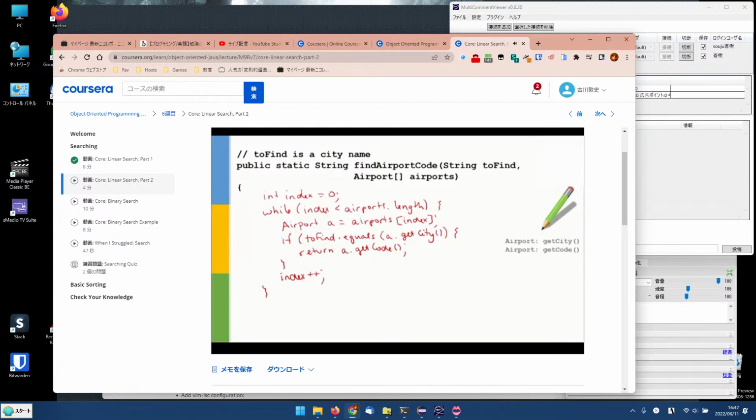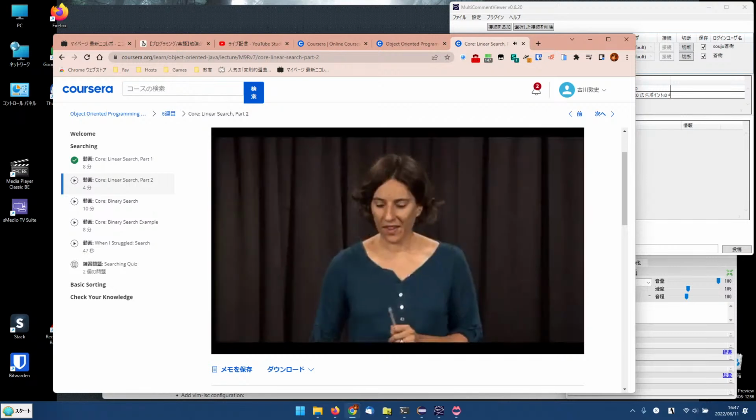Now, if my while loop completes, that means my index has gotten all the way to the end of my array and I still haven't found the city that I'm looking for. So now I need to return some value that indicates that the city is not there. And in this case, I'll just return the value null. That's appropriate because my method is supposed to return a string, so null is a good value to indicate, hey, we couldn't find it. It wasn't there. So that's it. That's it for the code.